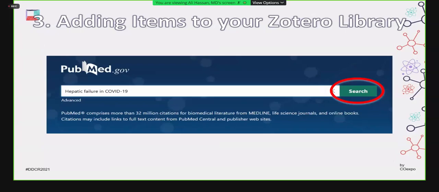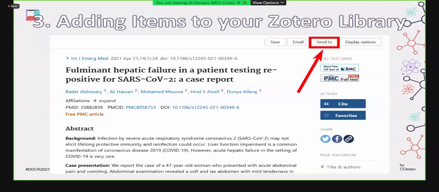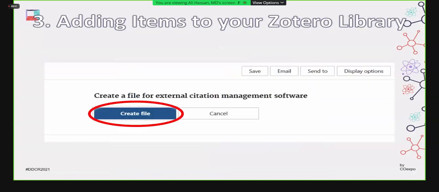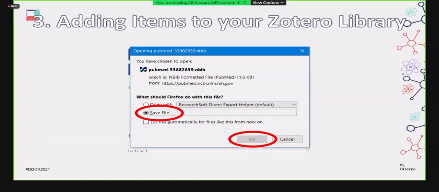So this is the PubMed website. You can write whatever topic you want to study and then click on the search button. Then you go to the article you want to cite and you click on the send button shown above. You will have this menu and you should click on Citation Manager and create file, and you save it.